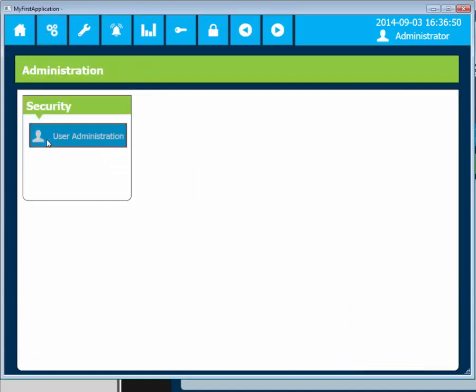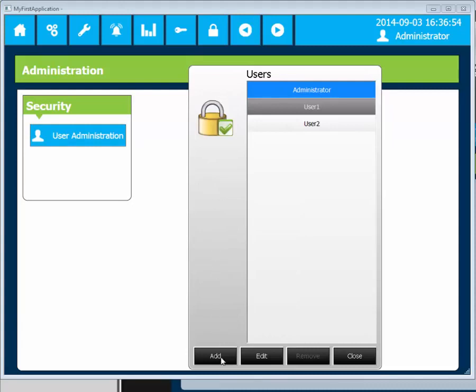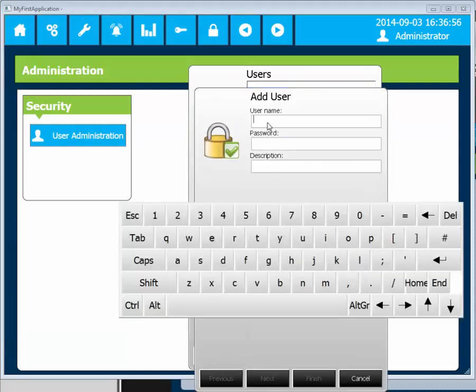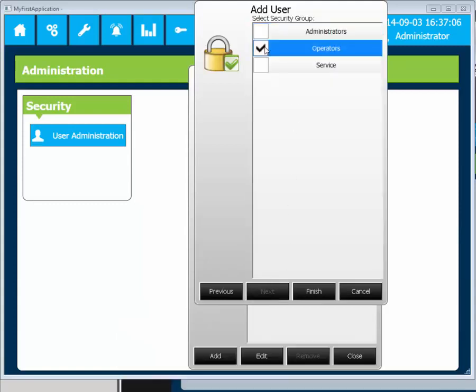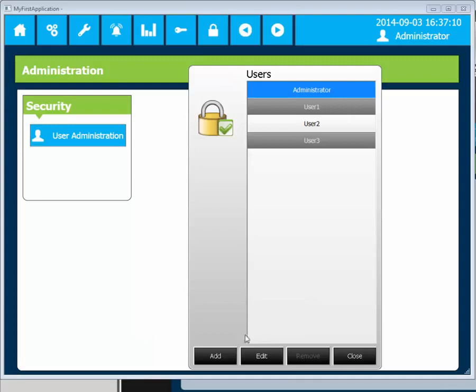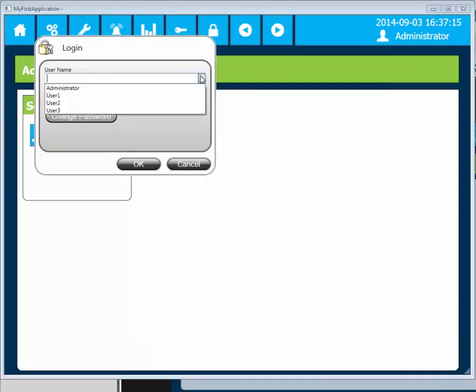When clicking on the Show Users dialog button, a dialog appears. This dialog allows editing, adding, and deleting of users. In this example, a new user is added. Username, User 3. Password, 3. And group, Operators. The new added user is now available in the Login drop-down.